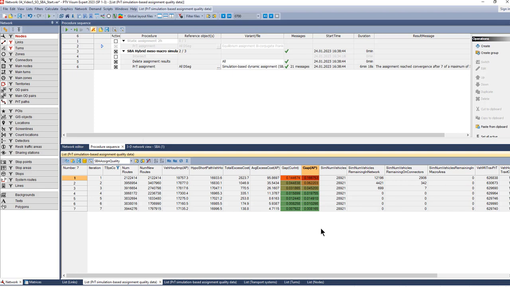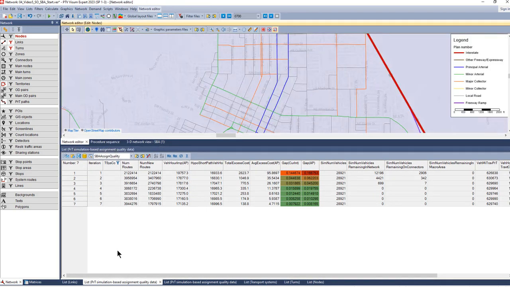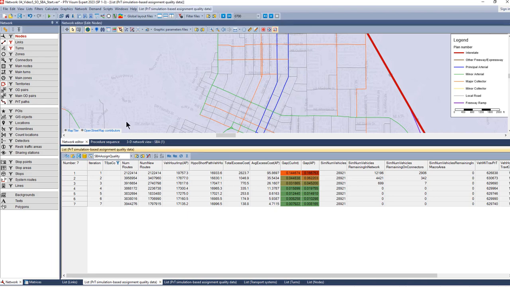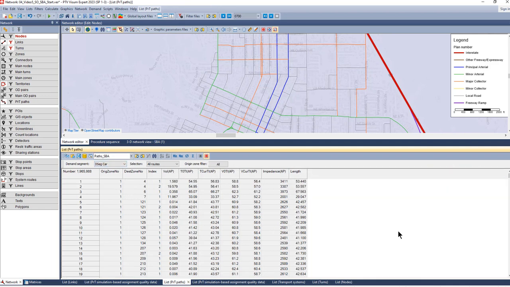So those are the results for convergence. And next, I would like to focus on paths. In Visum, you can store the path of the assignment, or it is stored in the version file. And you can open that through a path list. Also here, I have a prepared layout for that list.